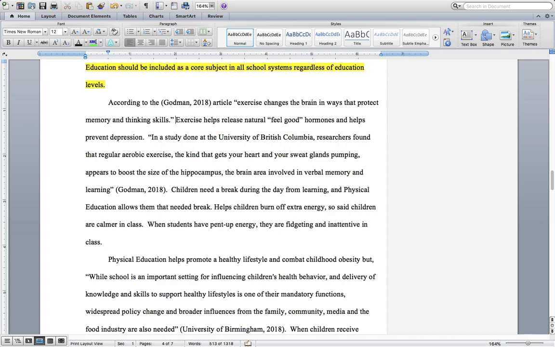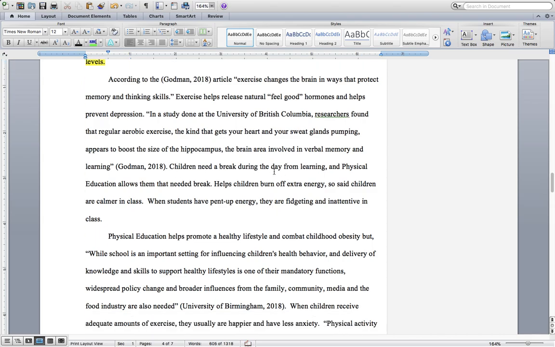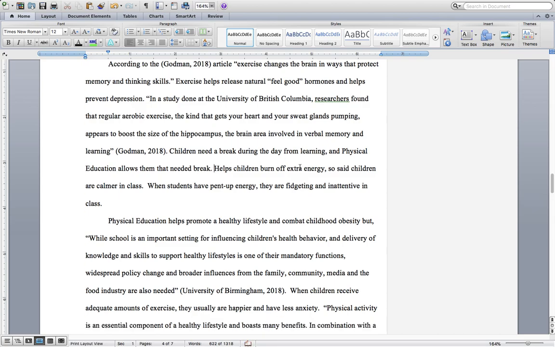So exercise helps release natural feel-good hormones and helps prevent depression. And then we have an orphan quotation. In a study done at UBC, researchers found that regular aerobic exercise, the kind that gets your heart and your sweat glands pumping, appears to boost the size of the hippocampus, the brain area involved in verbal memory and learning. And I'm just getting rid of these double spaces. Children need a break during the day from learning. Do they? And you guys don't need any breaks from learning, right? And physical education allows them that needed break.